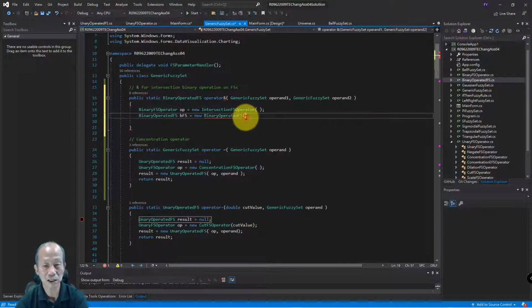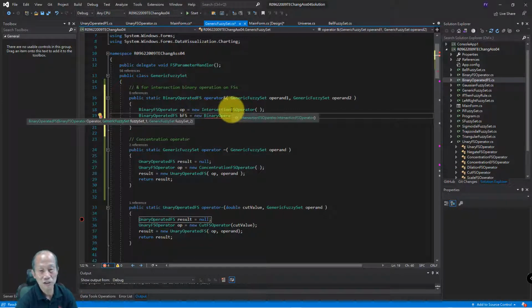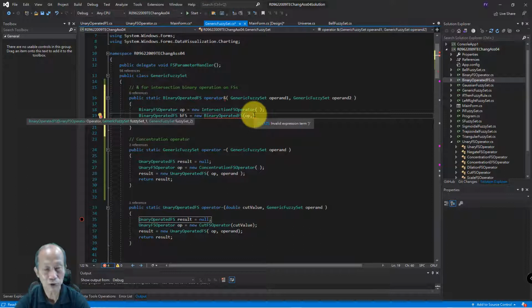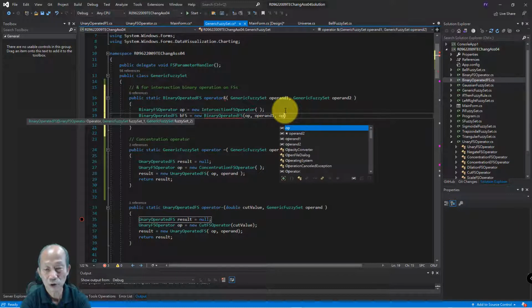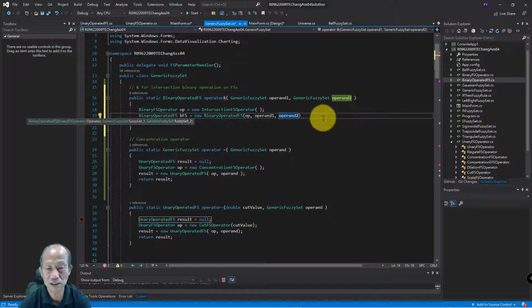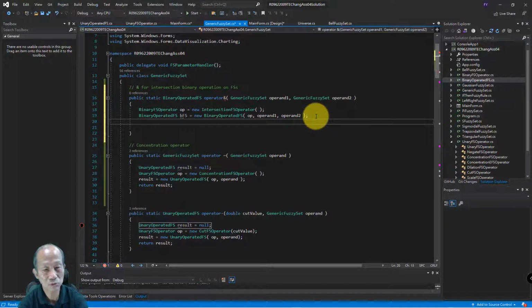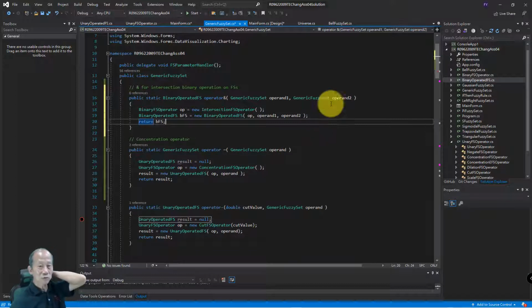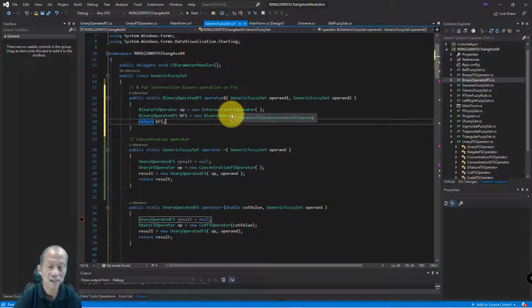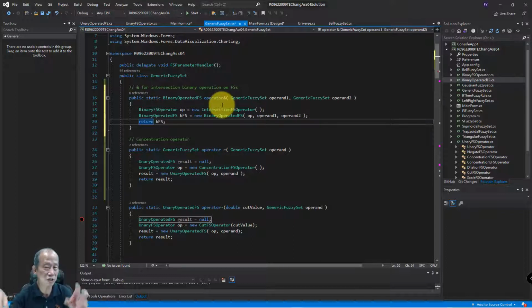Then I can ask this OP. There isn't any parameter for the intersection operator, so it's okay. OP, how about operand1, operand2? That's it. So we have this one generated, and then we just return BFS. We group these two statements within this overloaded operator. So right now the ampersand can be used. Ampersand stands for A intersect with B.